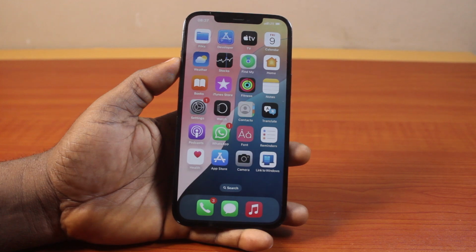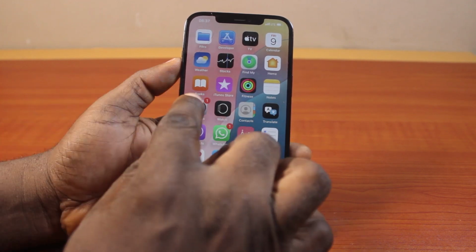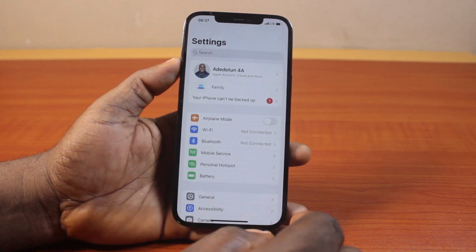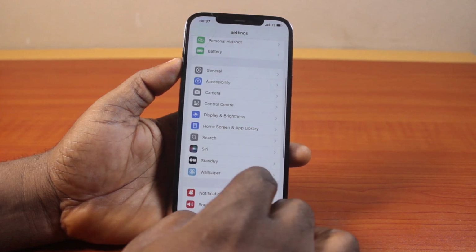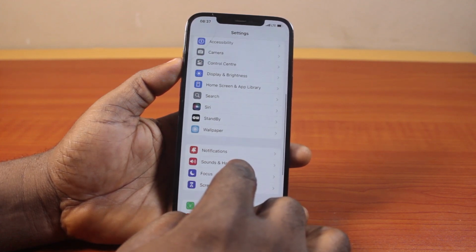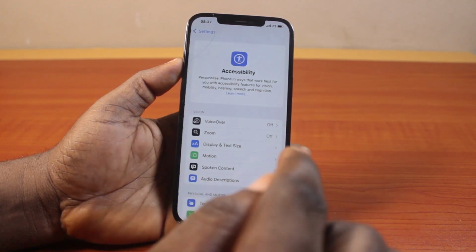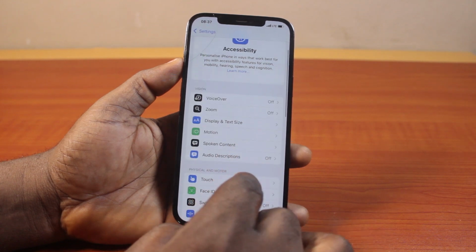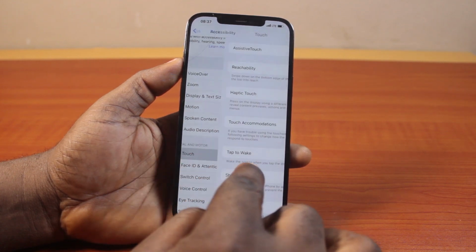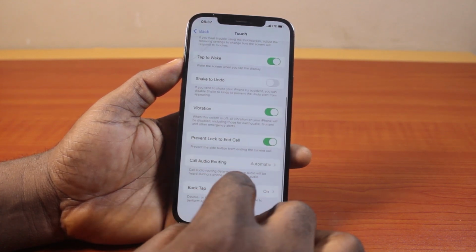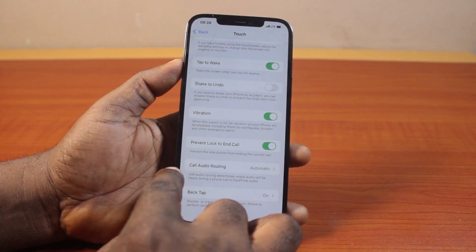Now, to turn on or use iPhone speakerphone, all you need to do is go to your iPhone settings. On the settings page, scroll down. Keep scrolling until you get to accessibility, and then you want to click on that. Now, once you've selected accessibility, scroll down and click on touch. Under touch, scroll down and locate call audio routing.